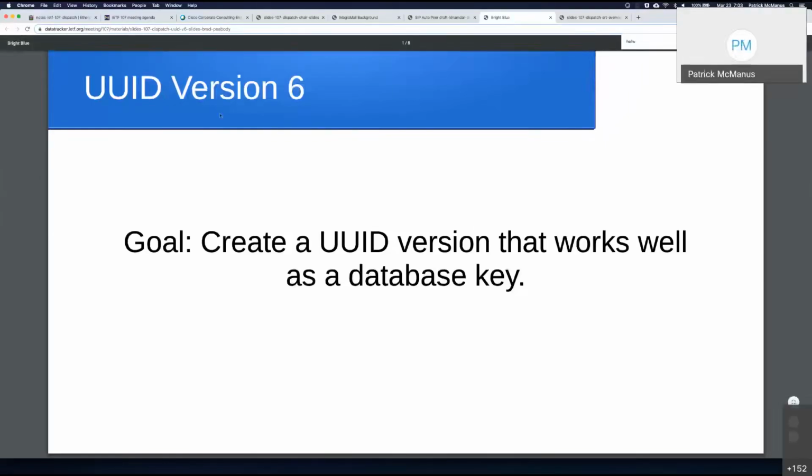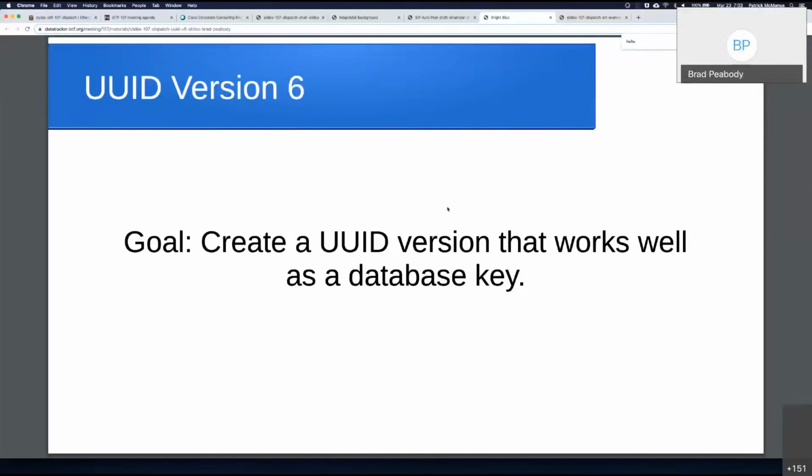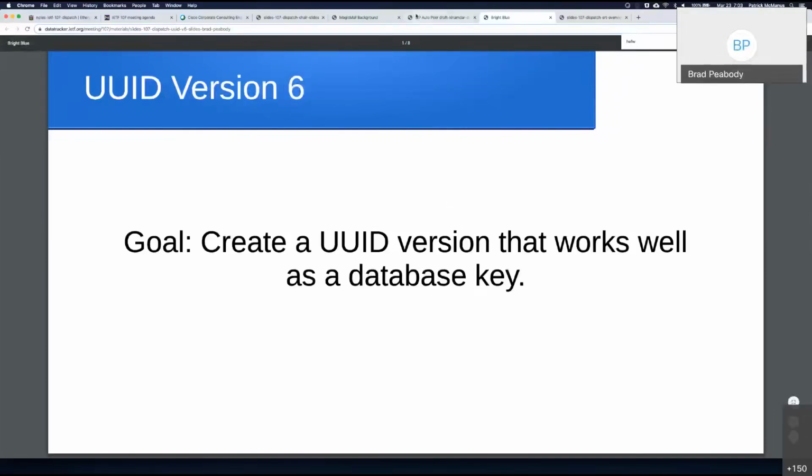So just to summarize here, the goal, as you can see from the slide, is to create a UUID version that works well as a database key. Okay, next slide, please.